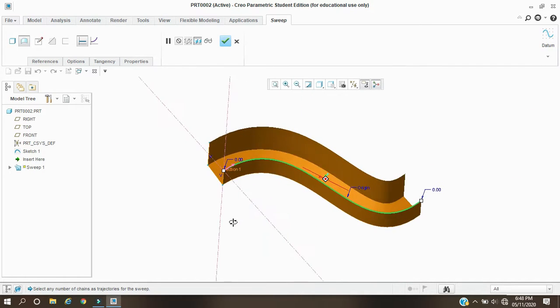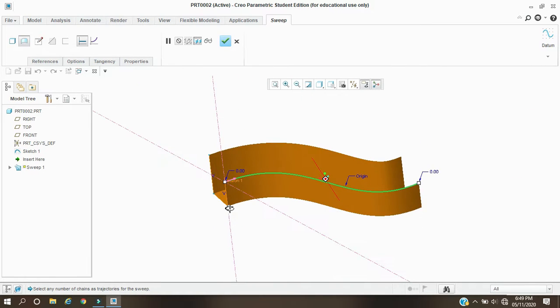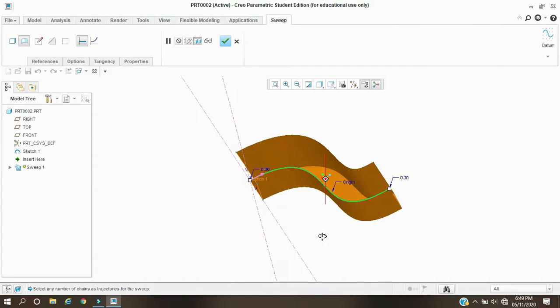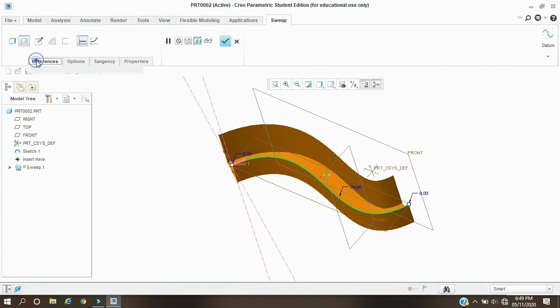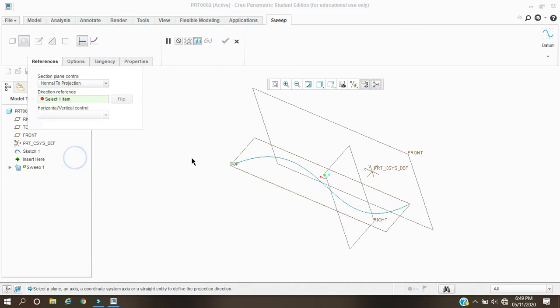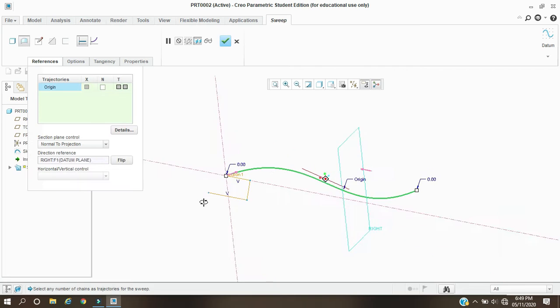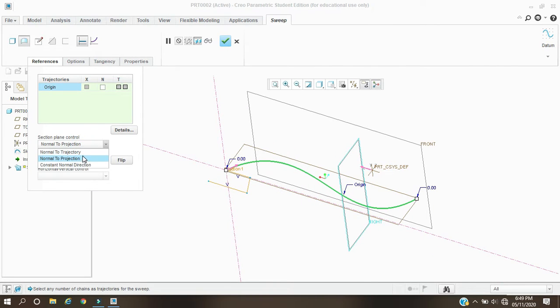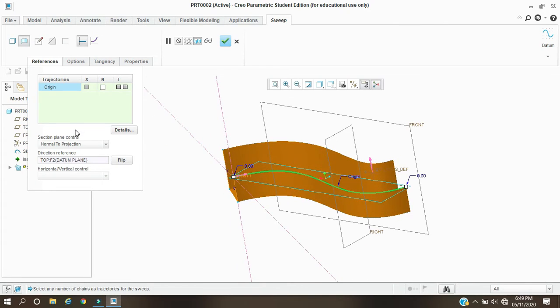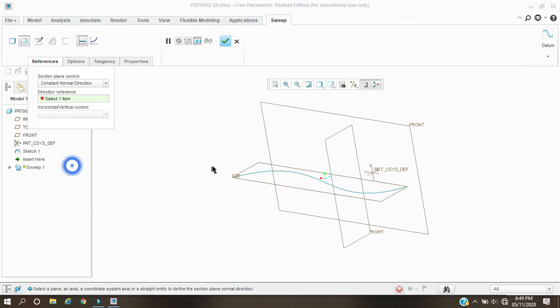Now we can see the surface is extruded or swept along this guideline or curve, and the same selections are also available, that is normal to trajectory, normal to plane or direction, or constant normal direction.